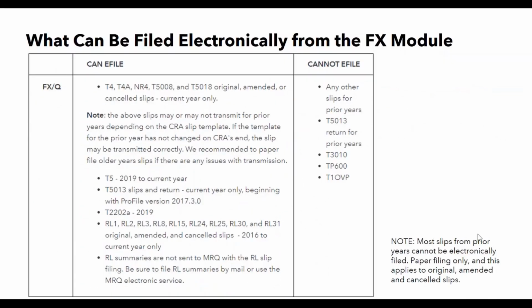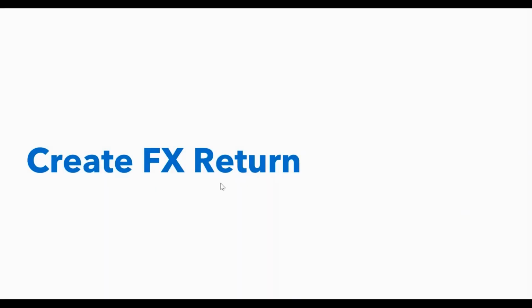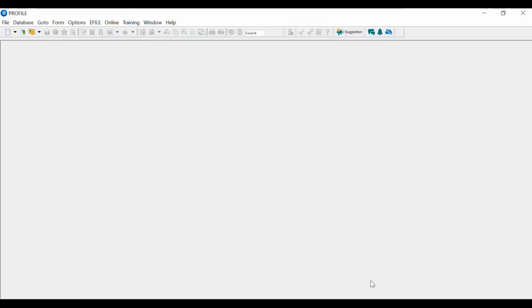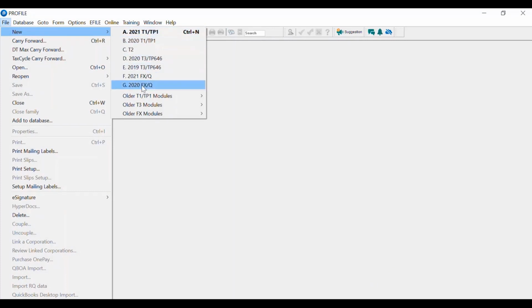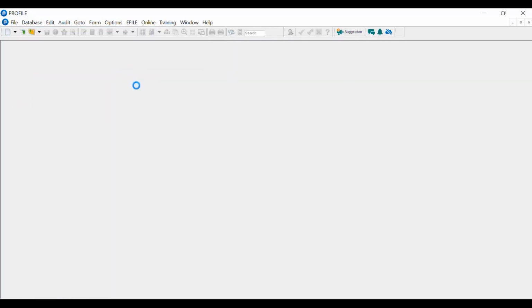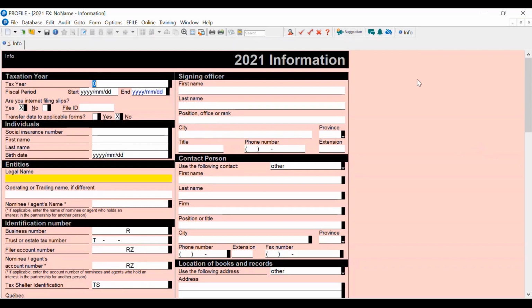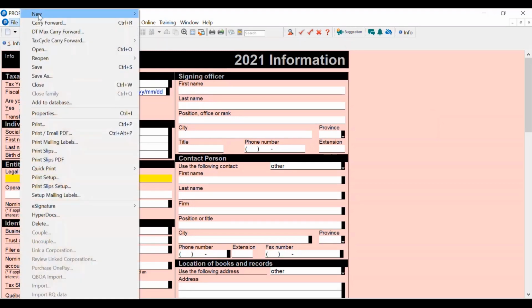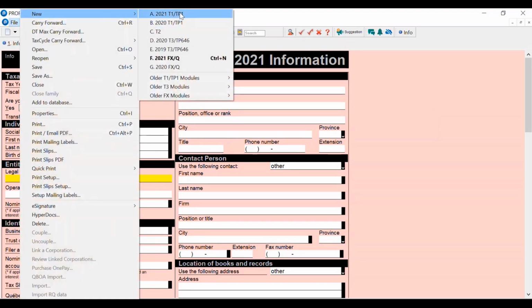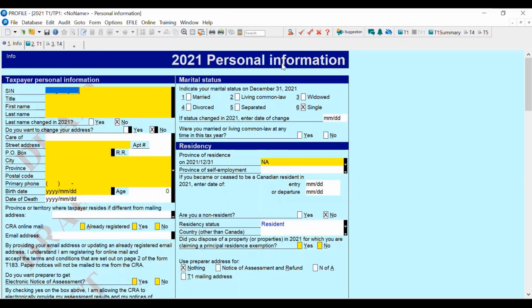Okay, now let's talk about creating an FX return. So I'll show you how to open an FX return in ProFile. Now this may seem pretty basic, but there are a few ways to do it, so I just want to show you this quickly. So the easiest way is from the File tab, you'll go to New and you'll open your FX return. However, you can also open an FX return from a T1 or a T2 return. So I'll just open a brand new T1 return just to show you what it looks like.